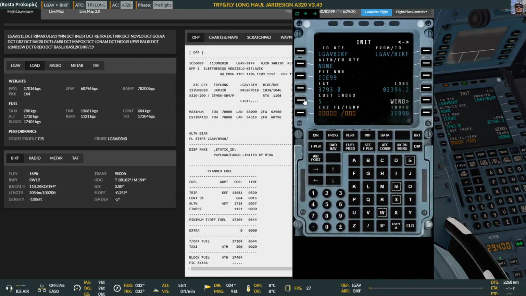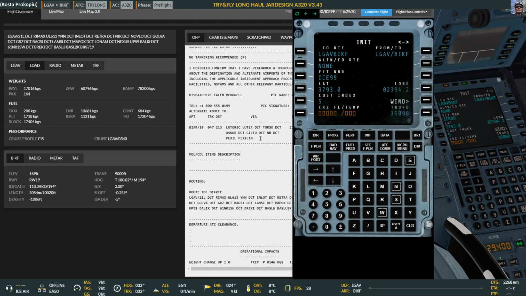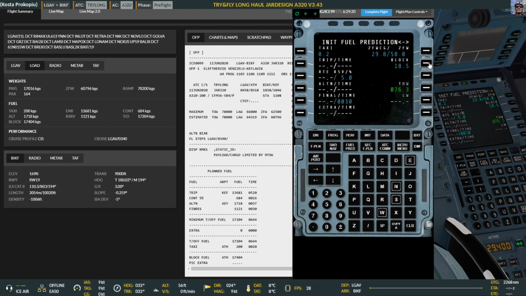Cost index 5. The cruise altitude. I'm always looking here. The cruise altitude is flight level 340. And you can click here, it will put in your zero fuel weight, which is 58 tons, and the block fuel, which is 18.5. And by its own calculations, we have an extra time of 42 minutes.